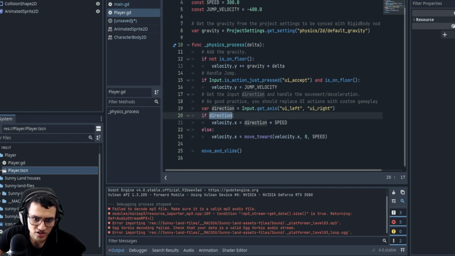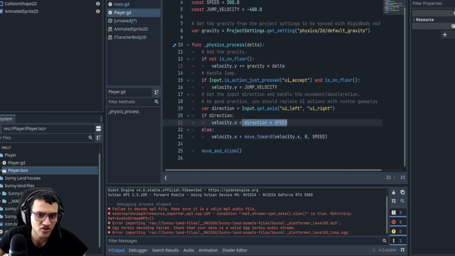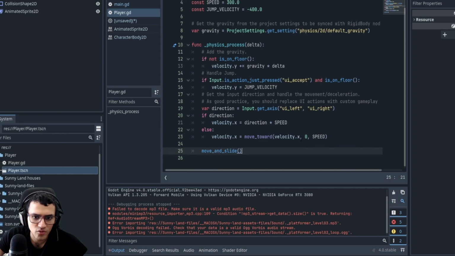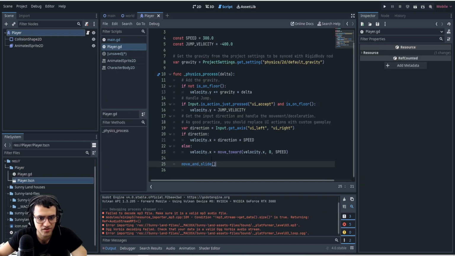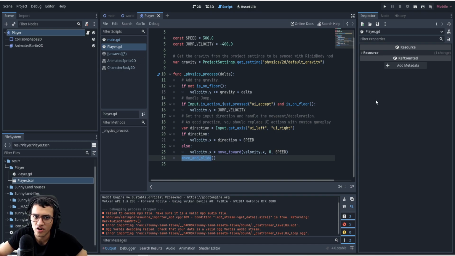So if direction, meaning we have something, then velocity.x is going to be equal to direction times speed. So this is going to be actually moving us. Otherwise, we're going to move our current velocity.x to 0 using speed as the acceleration, essentially. This is basically going from whatever number we're at, let's say 400, to 0 in the speed amount of time. And then next up is our function move and slide. This is a built-in function that Godot has that allows us to move and actually slide along our floor.